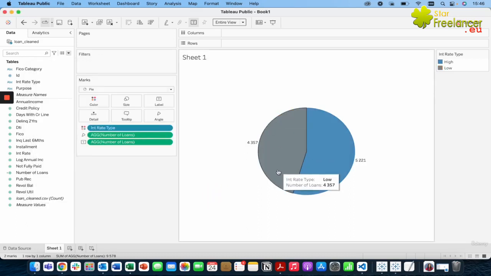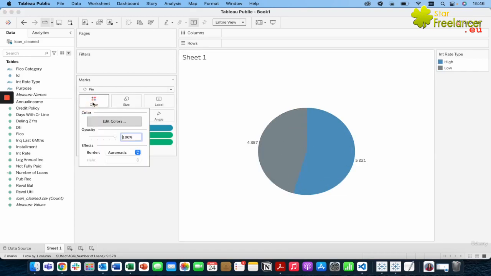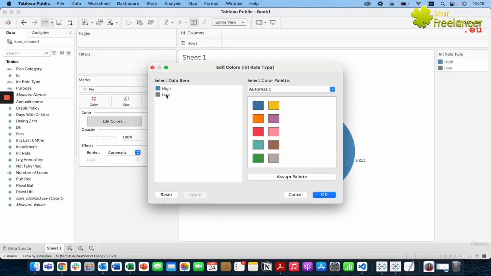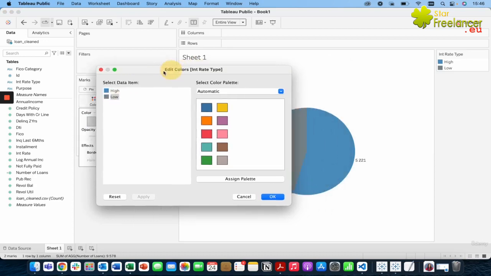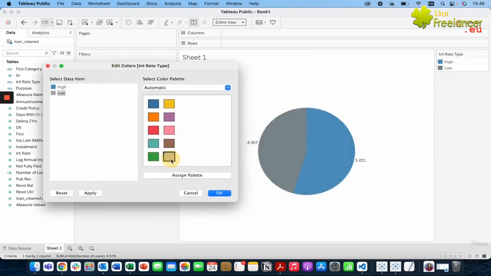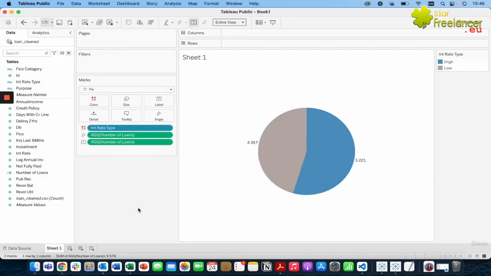I actually like, maybe we should go a bit lighter with this. So let's do that. Go to color, edit colors, select low. Why don't we try this gray here? Yeah, so color palette will be automatic, and select low and select that gray and click OK. Yeah, that looks better.